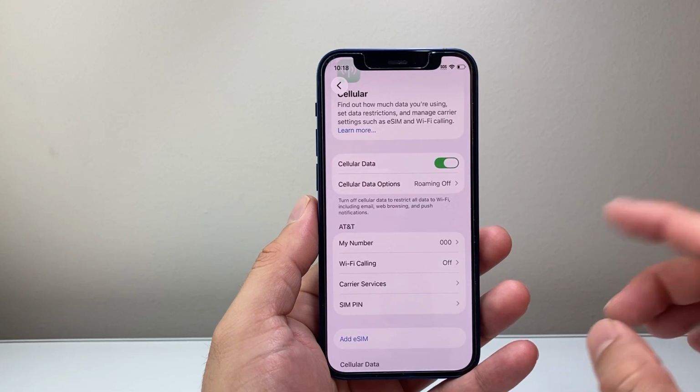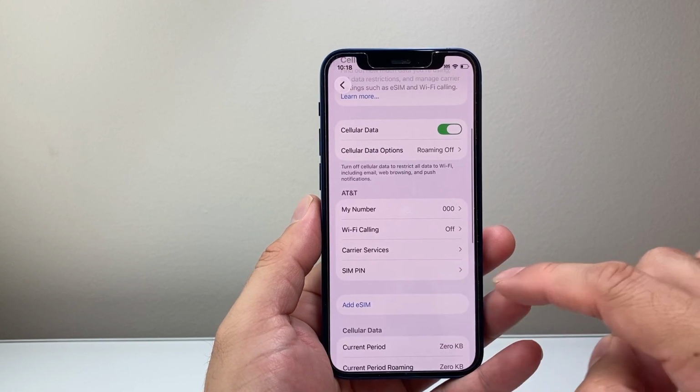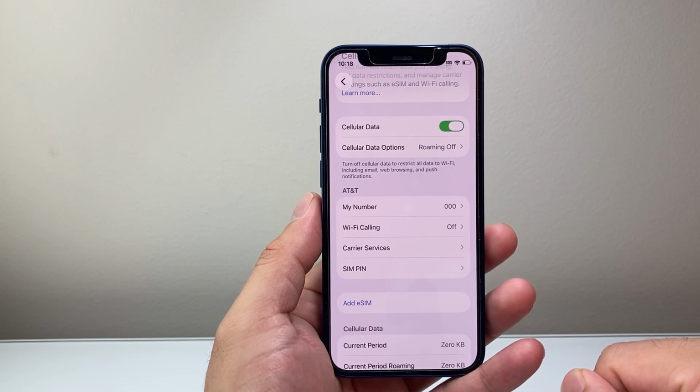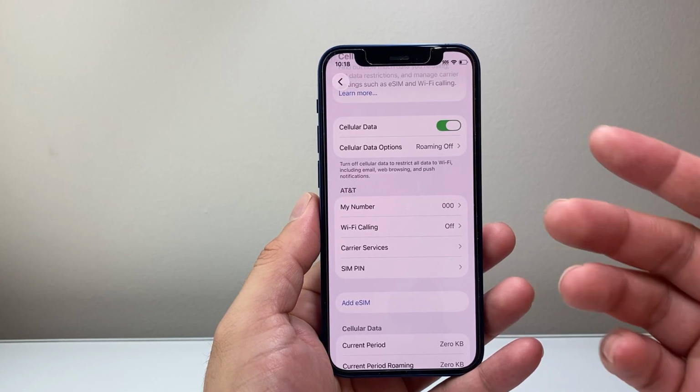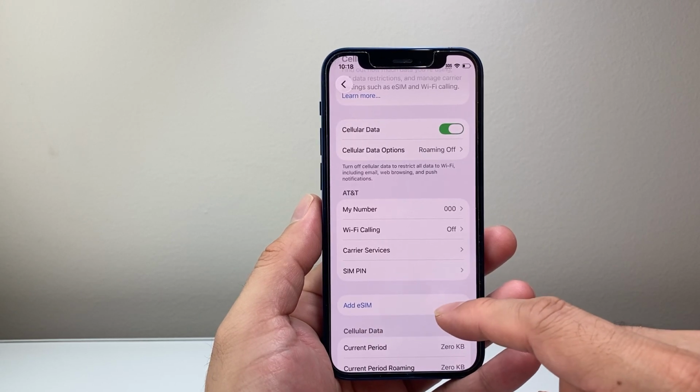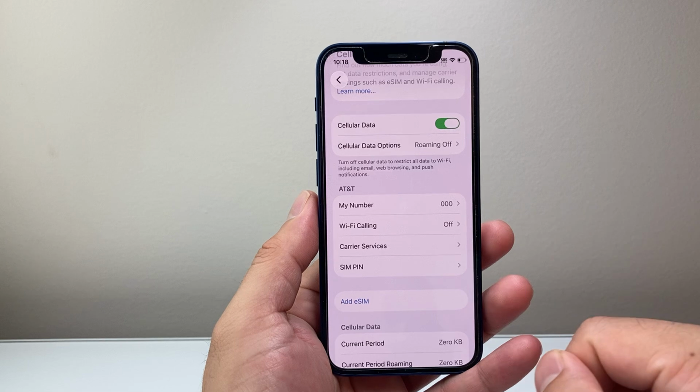Now, one other thing you might want to consider is if you see an option to convert your physical SIM to an eSIM, you may want to do that if your carrier supports that. And finally, if your carrier does support eSIM, it's highly recommended to use eSIM instead of a physical SIM card to avoid having these issues.